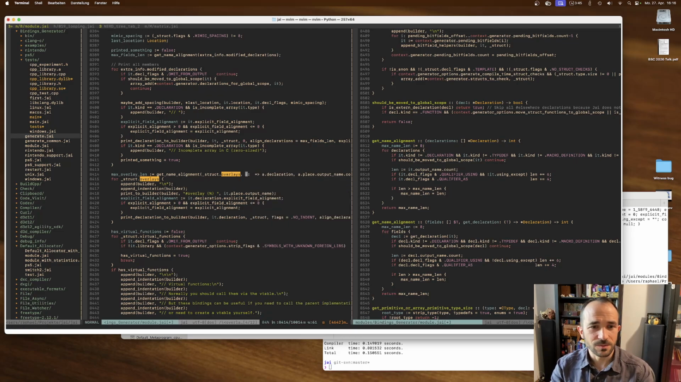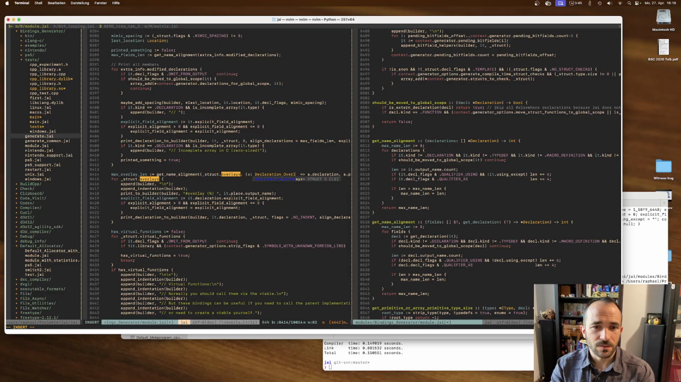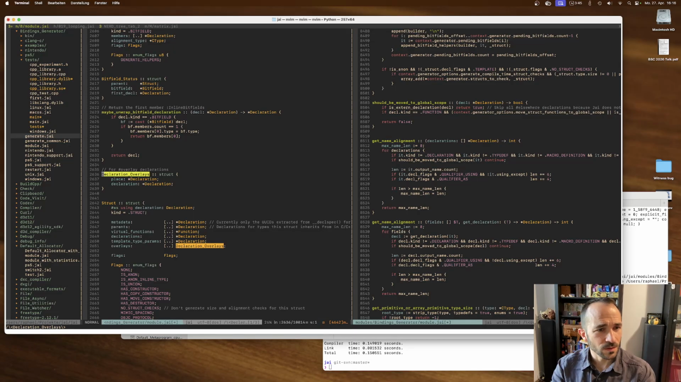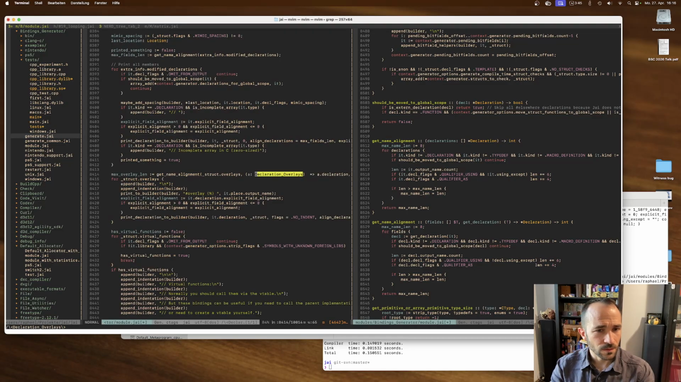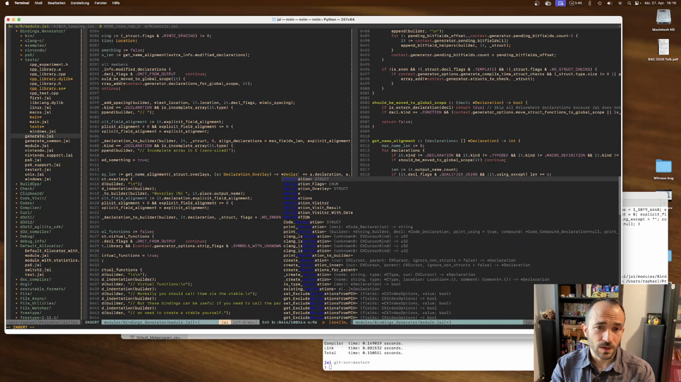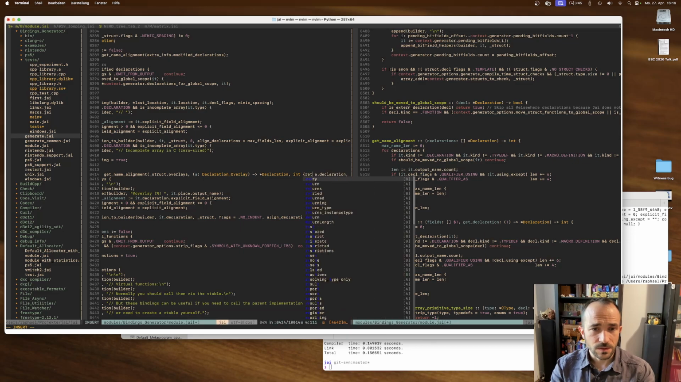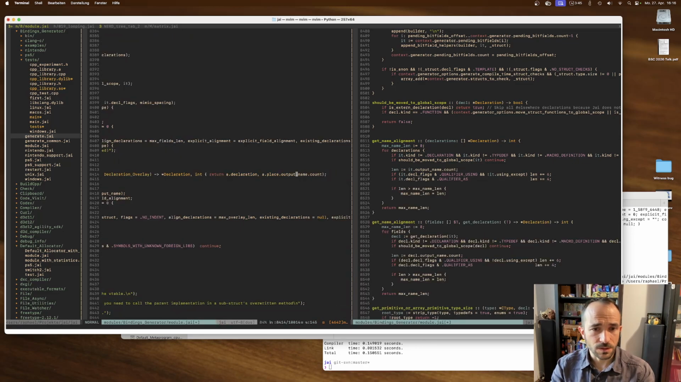Sad. Okay, we'll do the messy thing. Declaration overlay. Why is this plural? Which moron wrote this? There's an overlay, not an overlays. Guys, someone stupid wrote this. And this returns a declaration and an int. And it looks like this. Return a declaration, a blah, blah, blah. Luckily, this is easy to transform in Jai.